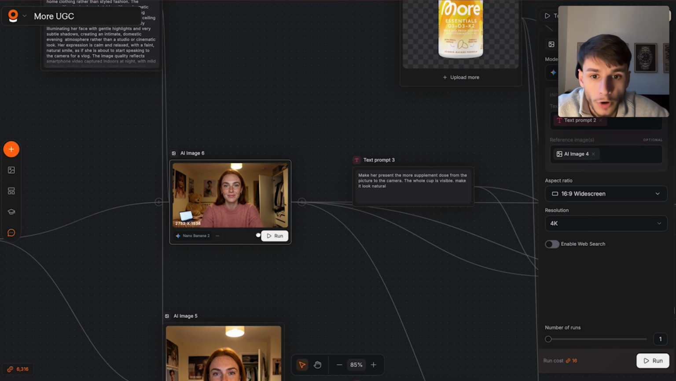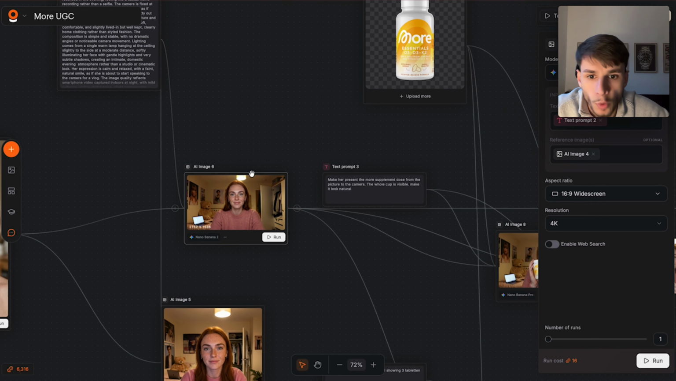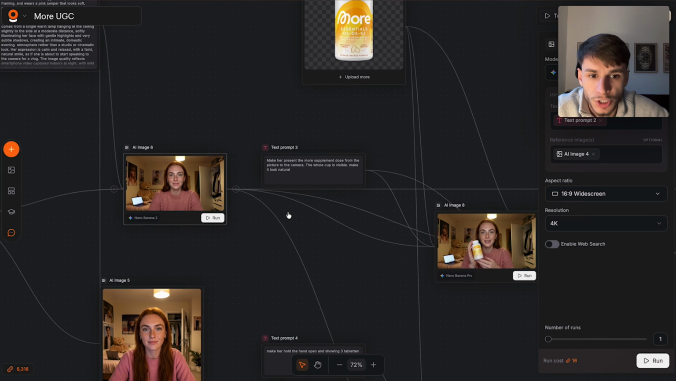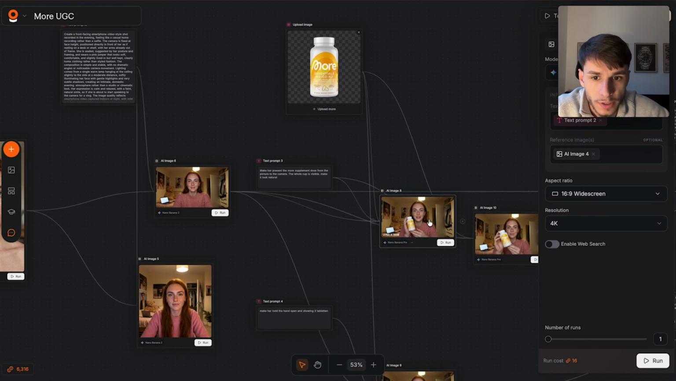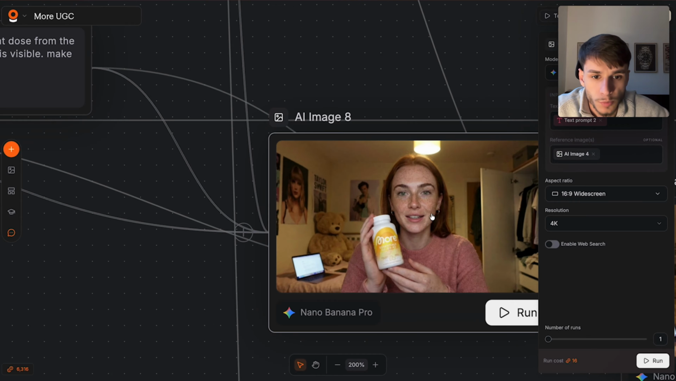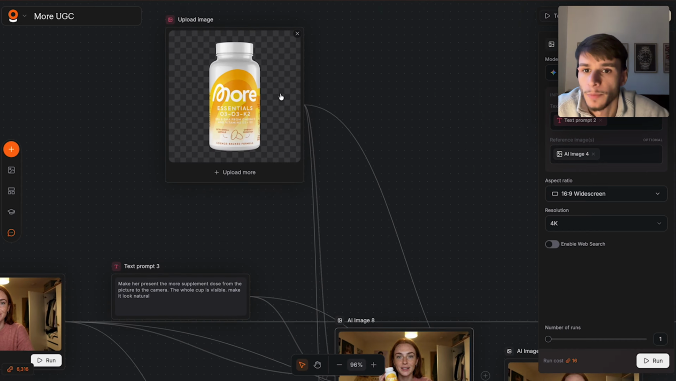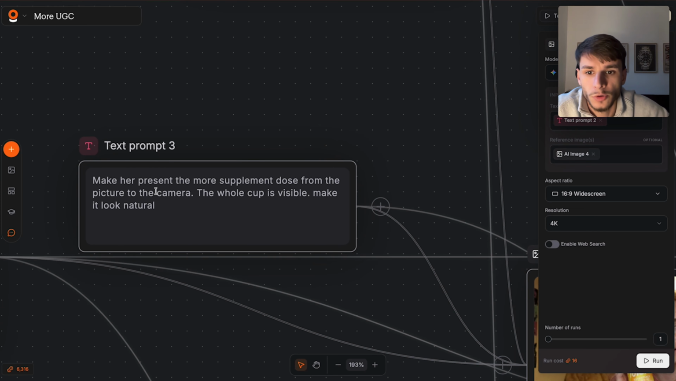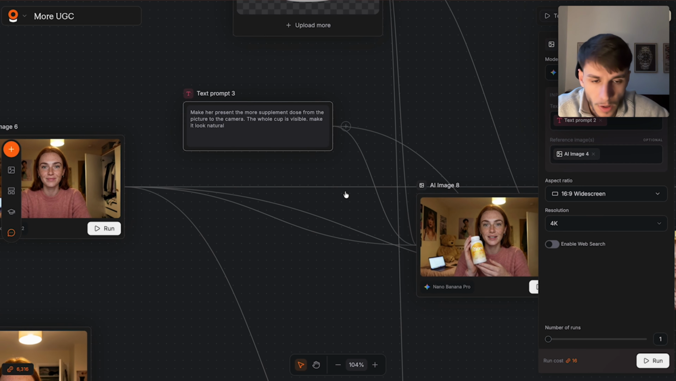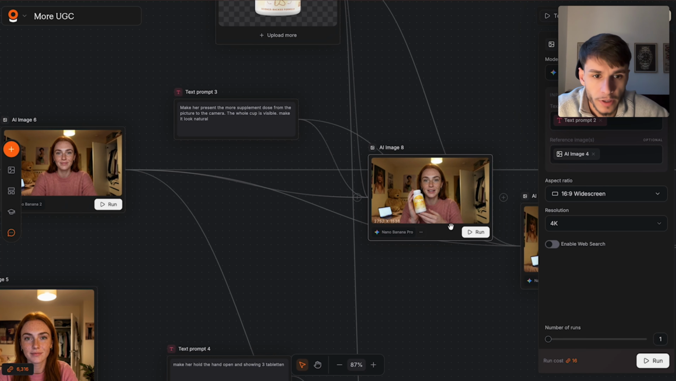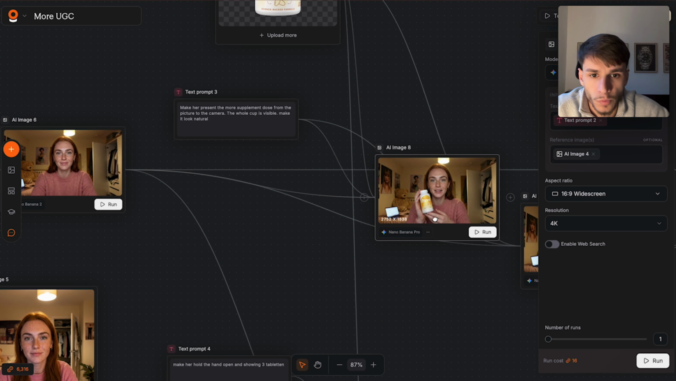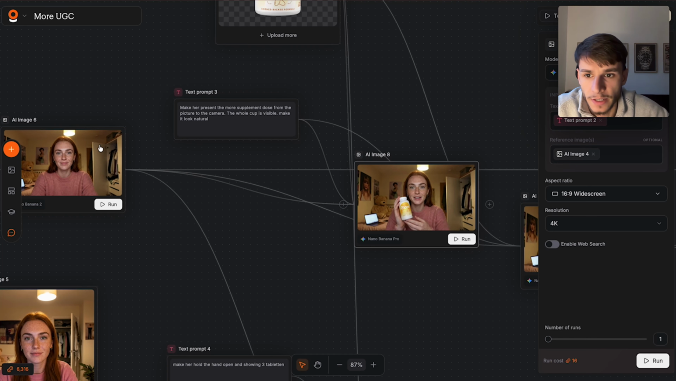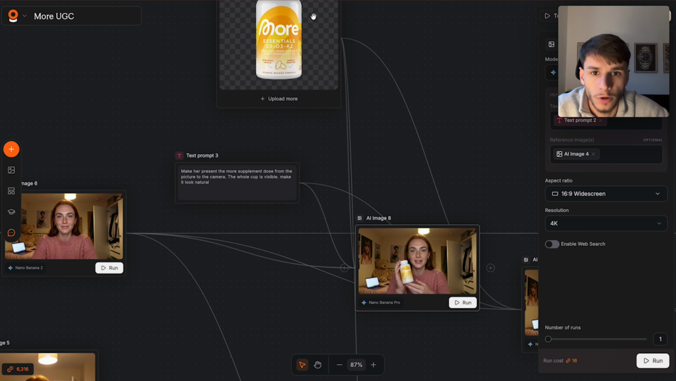After we have generated our hero frame, our starting image, we work from here on. From this picture, we generate a second shot where she is holding this product in her hand. As you can see, we have uploaded a pack shot of this product, and we have a simple prompt where we just told the AI to make her present the supplement dose from the picture to the camera. The whole cup is visible, make it look natural. Now, this is how it looks at the end that we have generated. As you can see, we are connected here with three lines. The first line is our hero shot, then our prompt, and our pack shot.